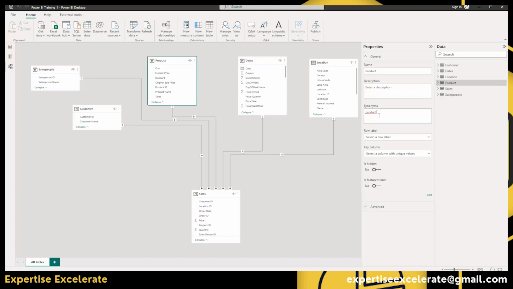Synonyms could be interesting if you're dealing with Q&A in Power BI, for instance, and you want to refer to a specific table. And let's say the table is called products, but most of your viewers or the report consumers actually use a different name, which is common in your organization for this table. Then you can also add this as a synonym here, and Power BI Q&A would pick up the synonym name also for this table if you refer to it.